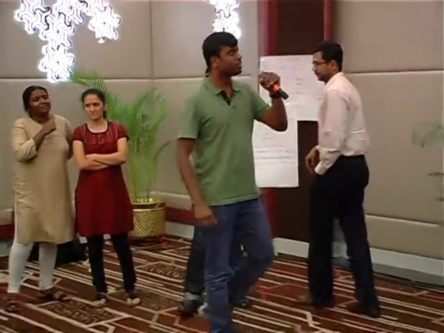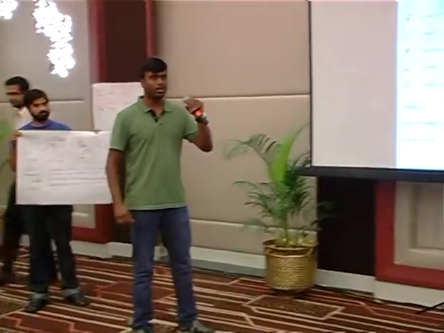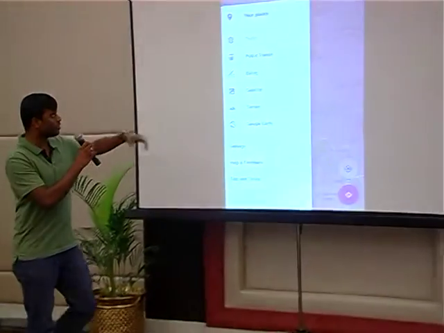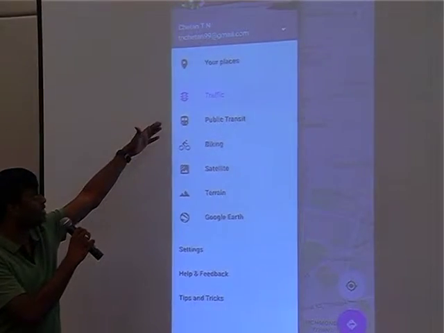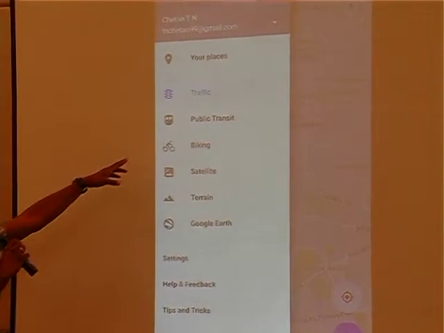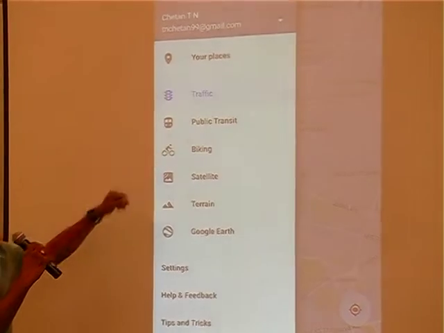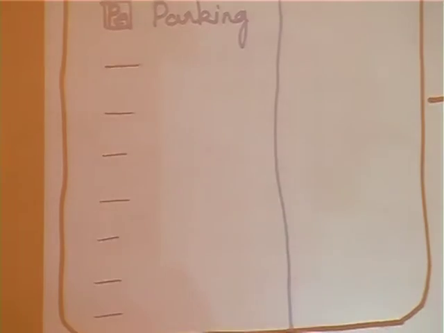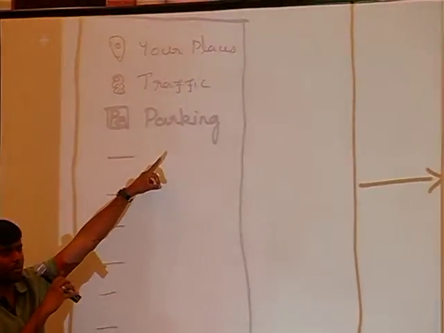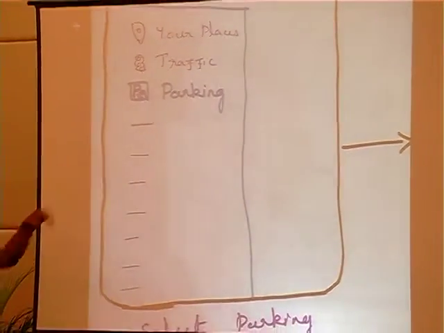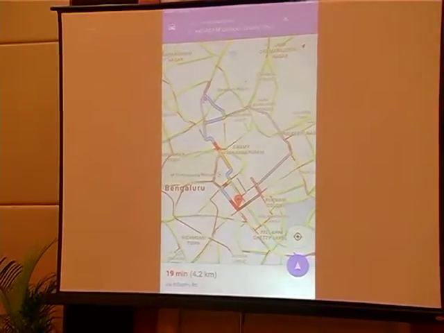So currently when we open the Google Maps app on our mobile phone, we see a list of options for how we can navigate. So one is the traffic we can see. We can also see what public transport is available. So what we are proposing is an add-on service along with all these options. We have something like a parking option. What would that do is, next one, please.